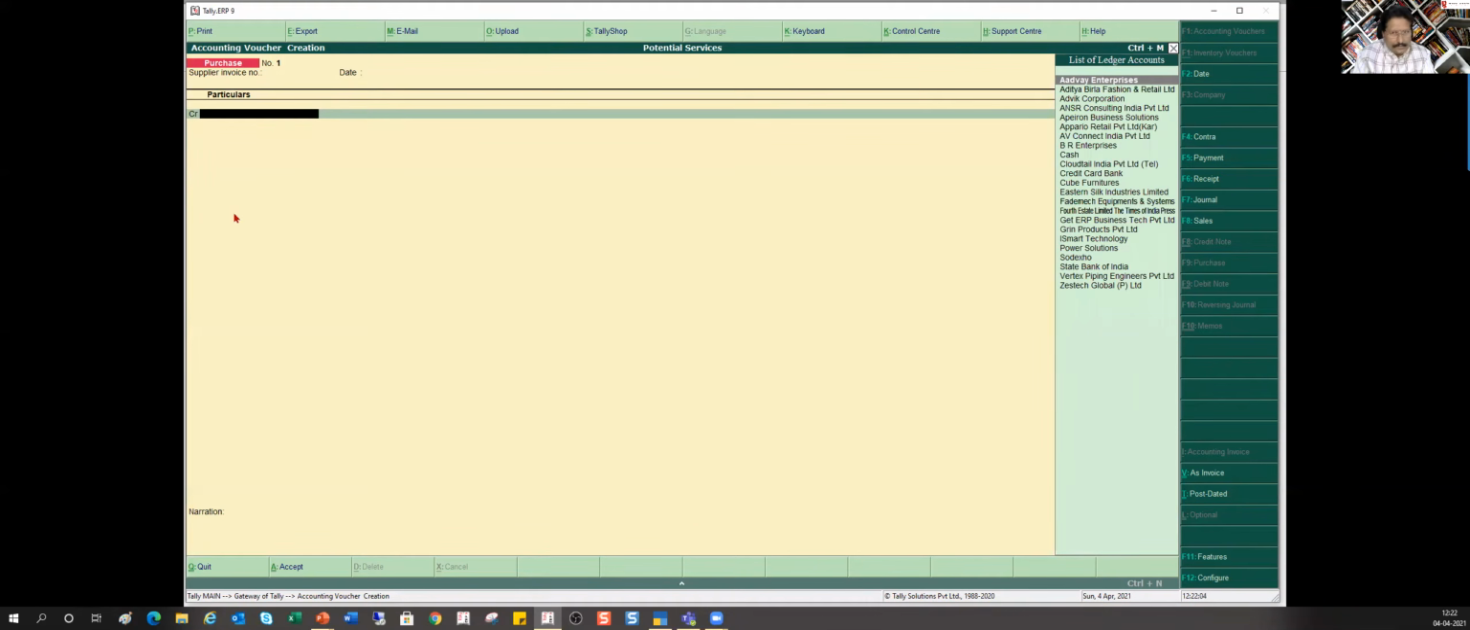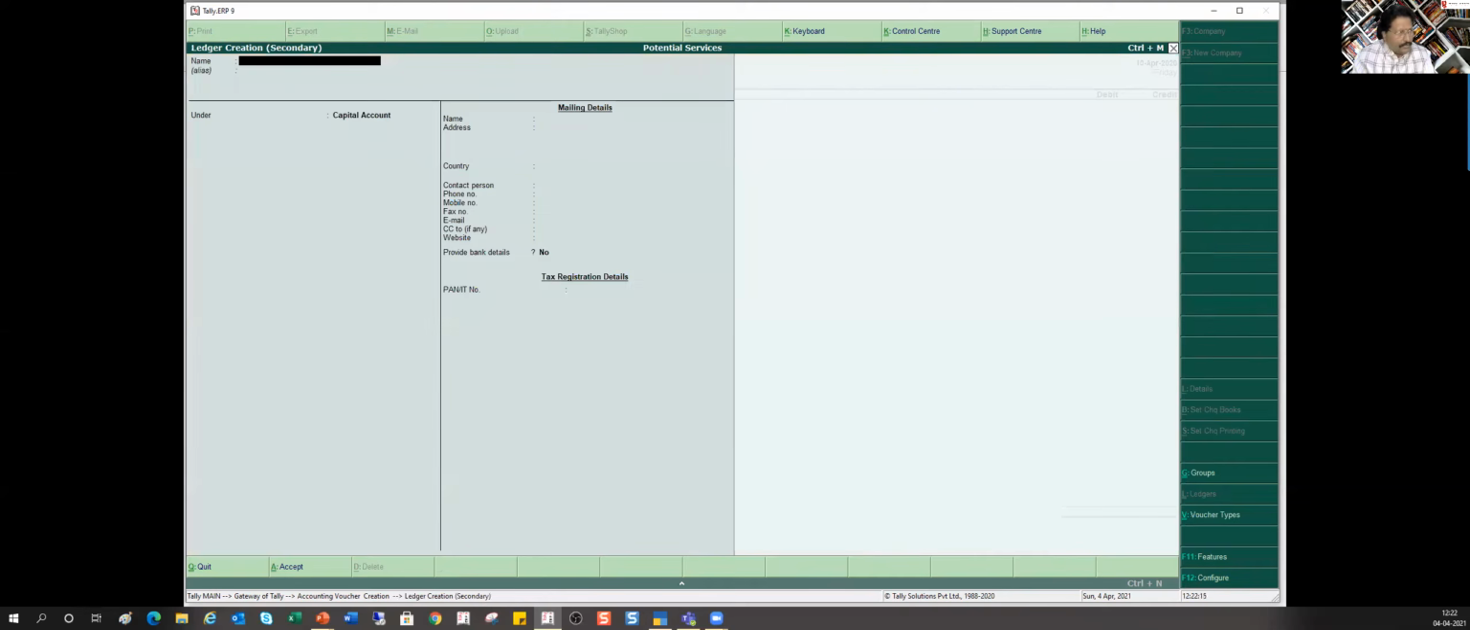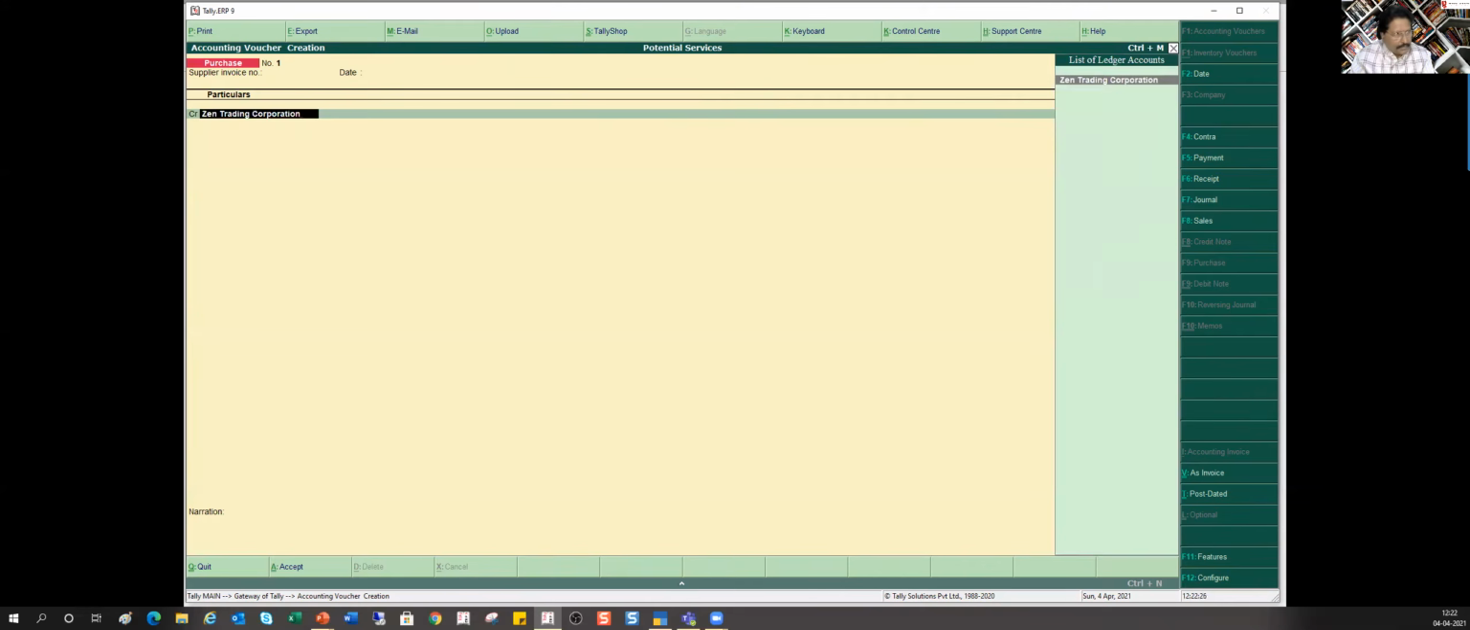So here it is asking give credit. In the credit again, I have purchased from Zen Trading. So if you see here in the list of accounts, Zen Trading is not there. I'm going to press Alt C, and then I'm going to type and create a ledger called Zen Trading Corporation. This is my sundry creditors, right? And I'm going to press Control A.